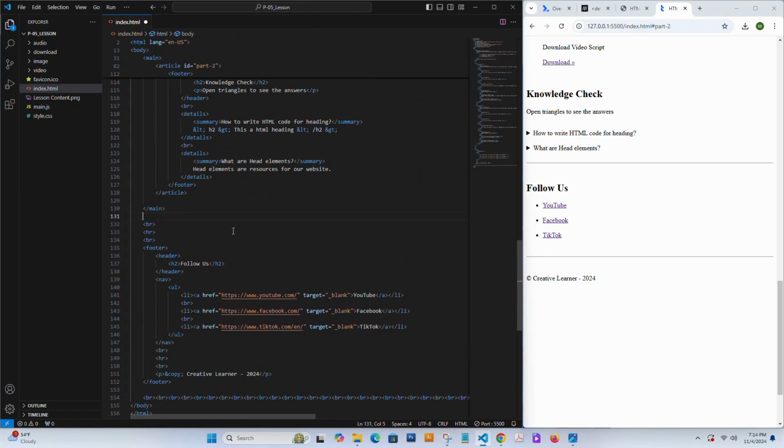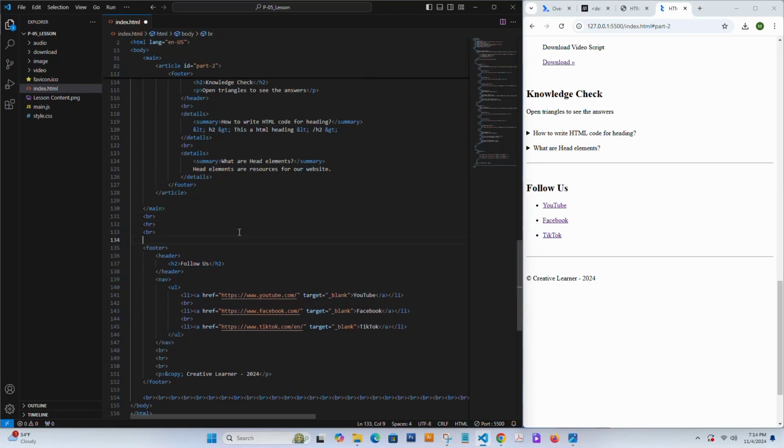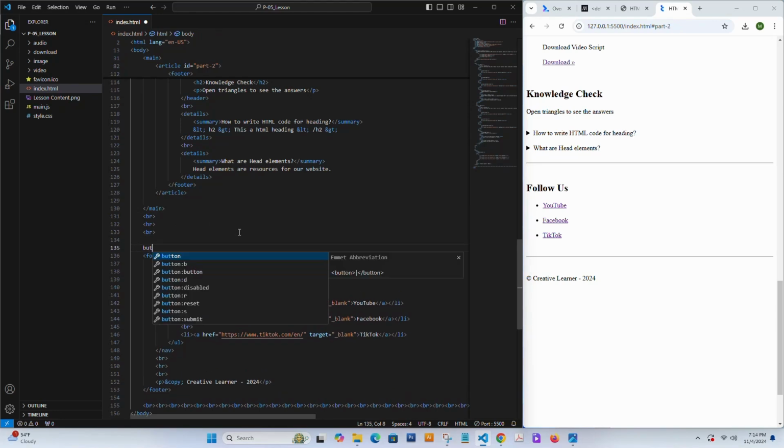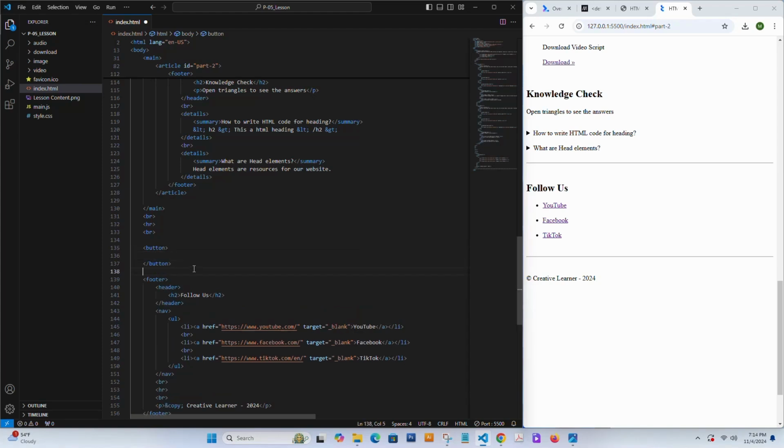So what I will add is, after the break, a horizontal line and then a break. Here I will have one button for it. In HTML, if you want a button or click button, we have the button element. In the button element, I will just add one P, that will be a paragraph or text element. I will just say back to top. So that will be a button that says back to top.